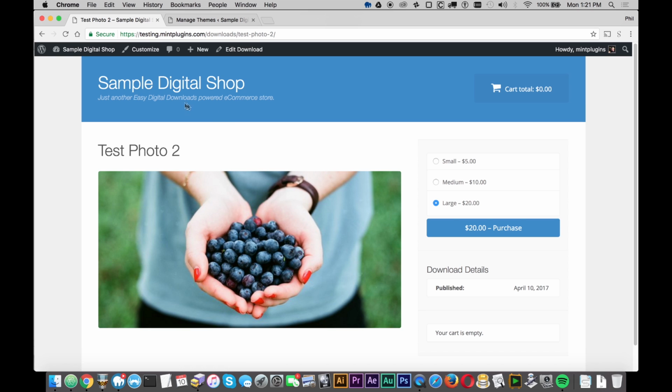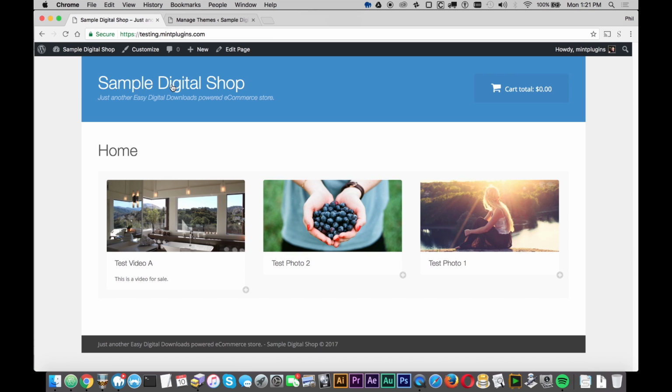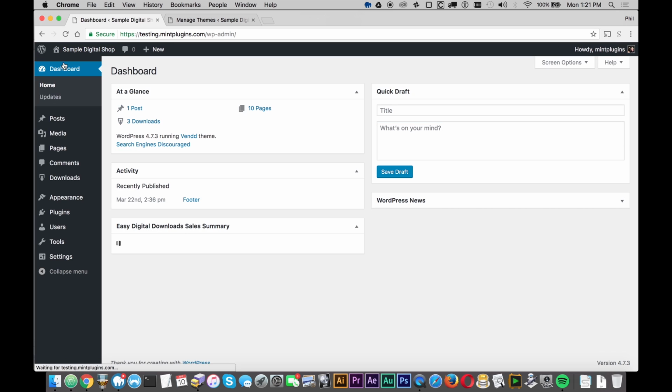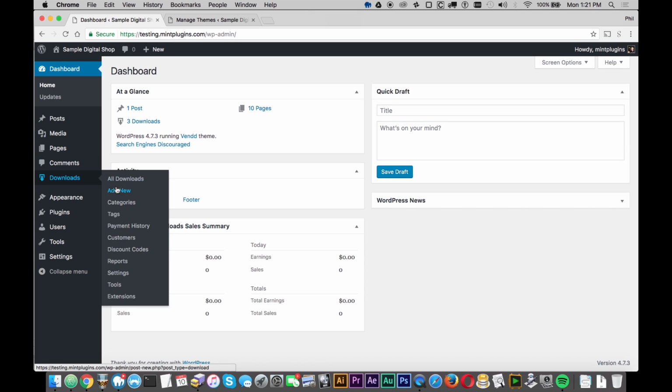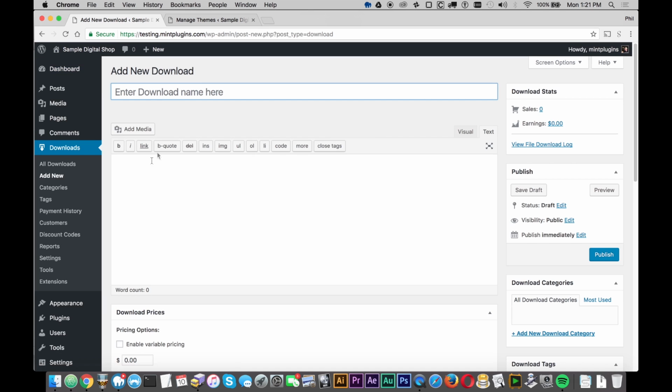Now, what if I wanted to make it so that somebody could purchase all access to this website so that they can download any product that they want by being logged in? Well, it's very simple. So let's go back to our WordPress dashboard and go to Downloads, Add New, and we're going to call the product All Access.